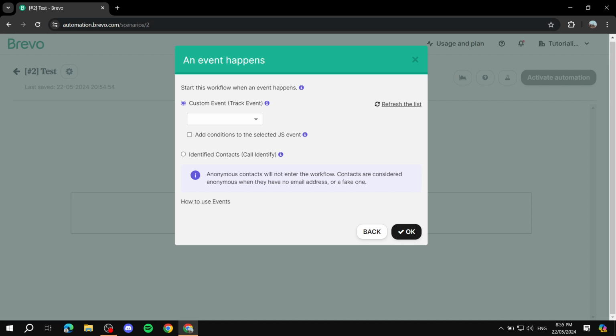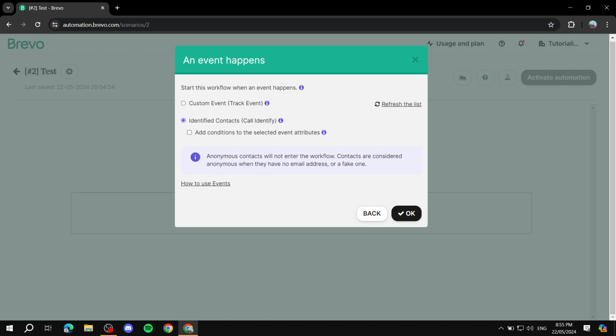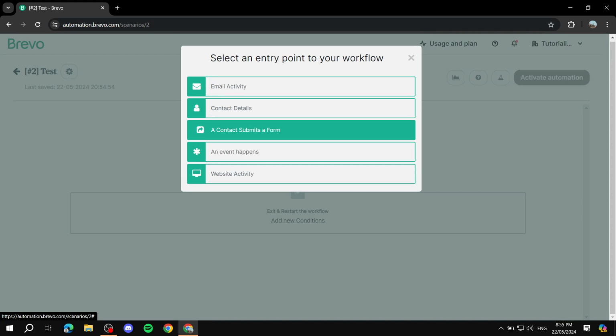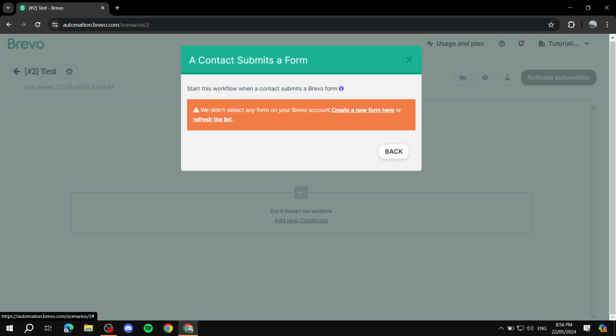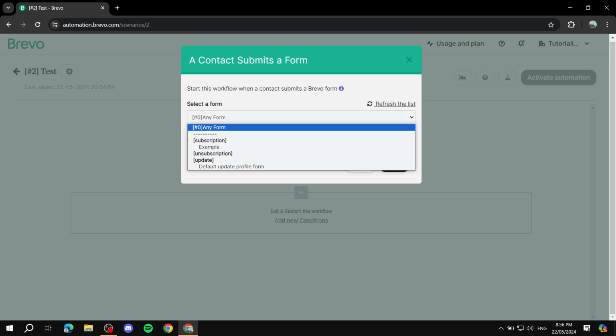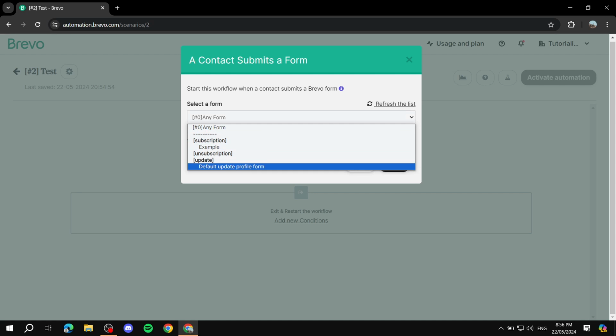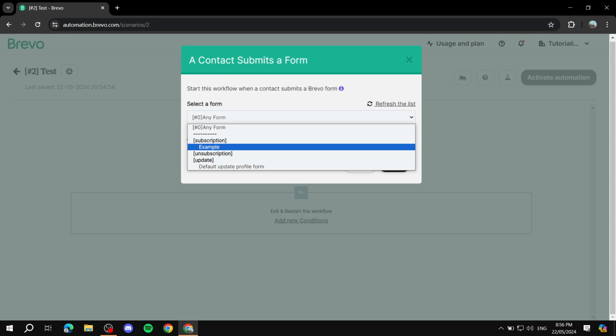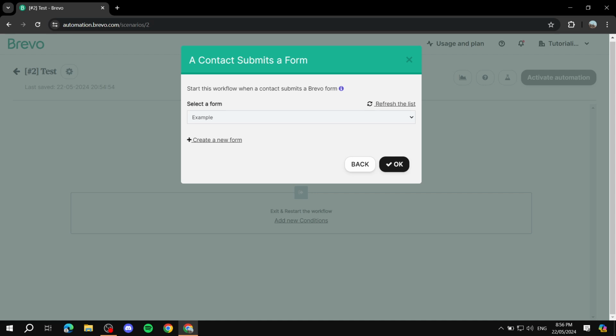By the way, those are not going to be exactly the same for you. It depends on what you choose. So for this one, you can go ahead and select a custom event. So apparently I don't really have any events in here, so I can't really do that. We can do identified contacts or whatever it may be that is going to show up for you. Let's try something else. Contact submits a form is going to ask you to obviously select the form that is going to be submitted. So we can just go ahead and do the subscription form. So more like the actual welcome email again.